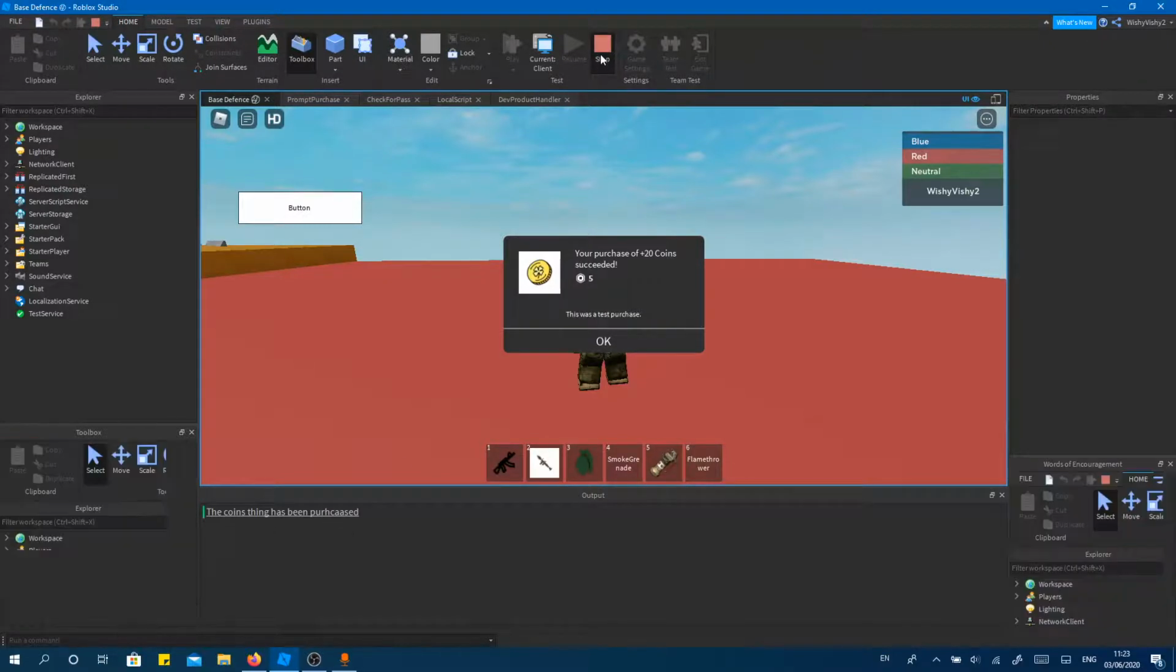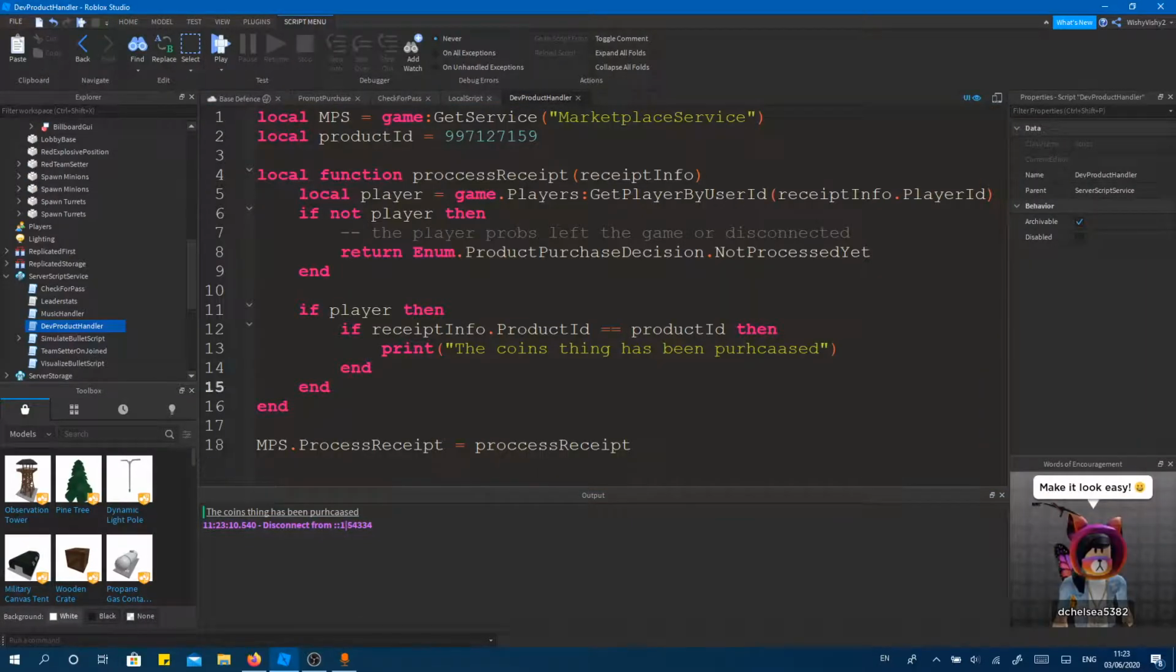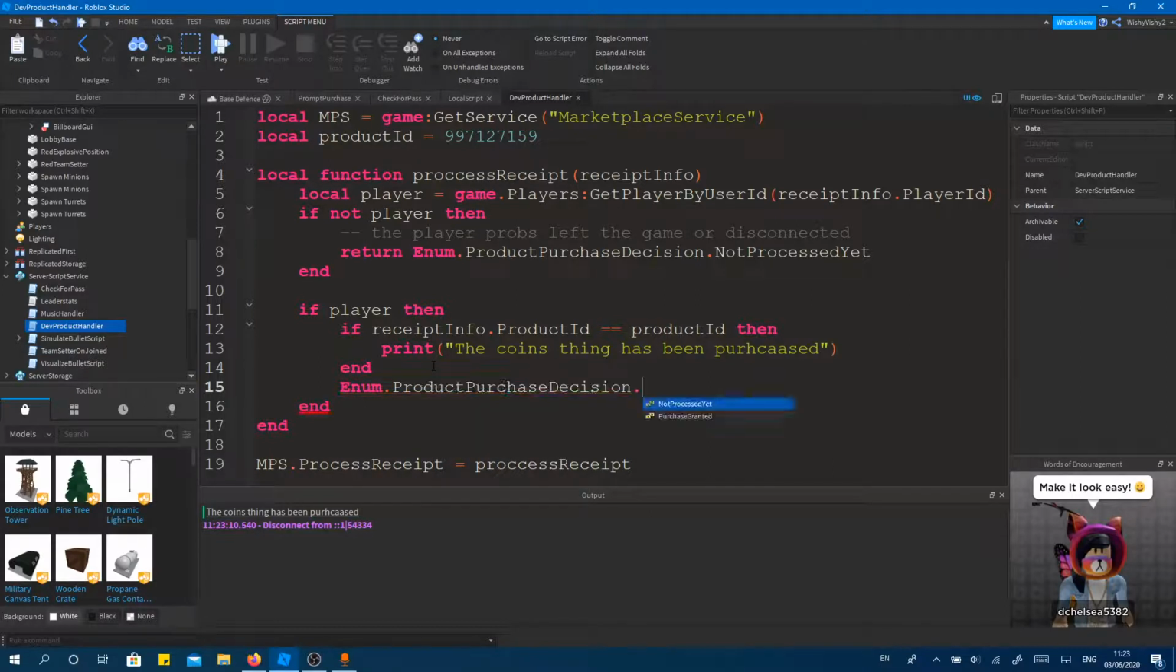But to make sure that the purchase goes through, we need to say over here enum dot product purchase decision purchase granted. We're just going to return that, right? So I hope that helped a lot.